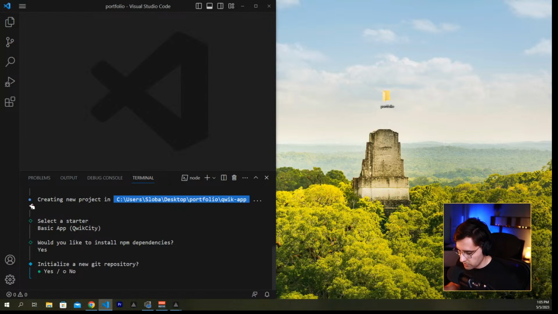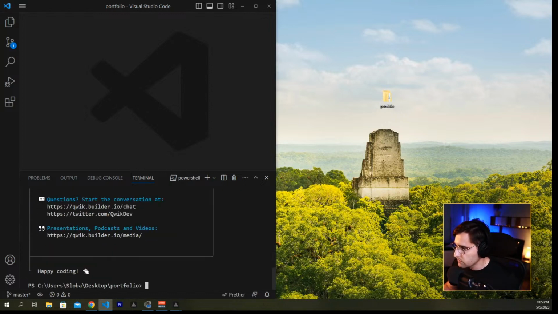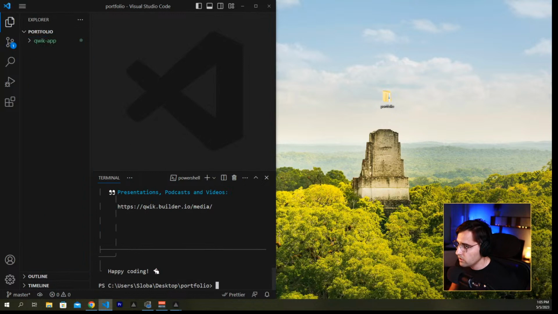Initialize a new Git repository? Yes, why not? For building, they're using Vite as well, so everything is so fast. So now we can go into our repository, which is qwik-app here.